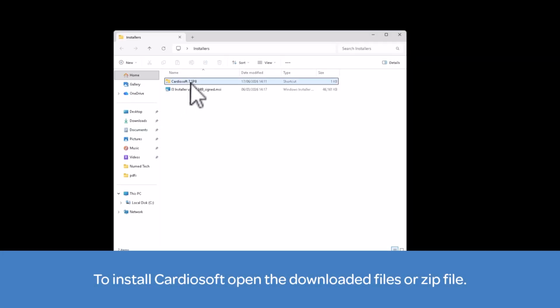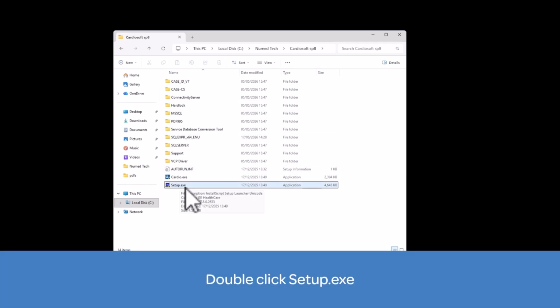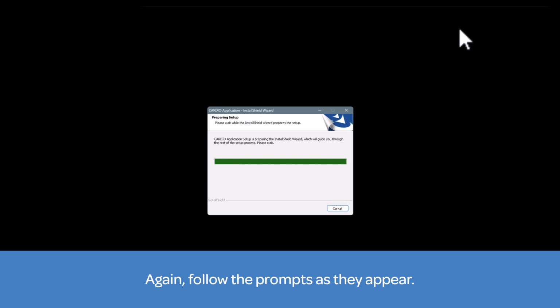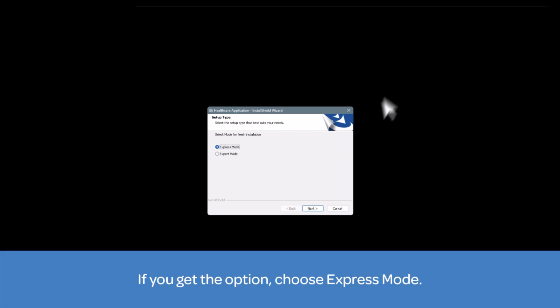To install Cardiosoft, open the downloaded files or zip file. Double-click setup.exe. Again, follow the prompts as they appear. If you get the option, choose Express Mode. Follow the prompts again and agree to the license to continue.